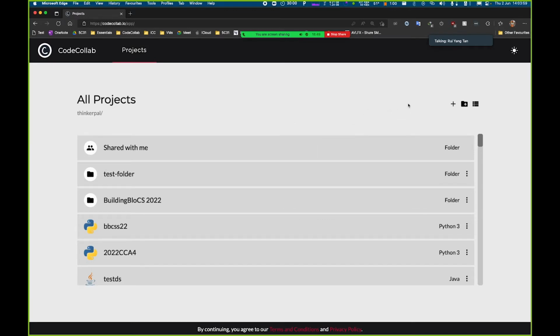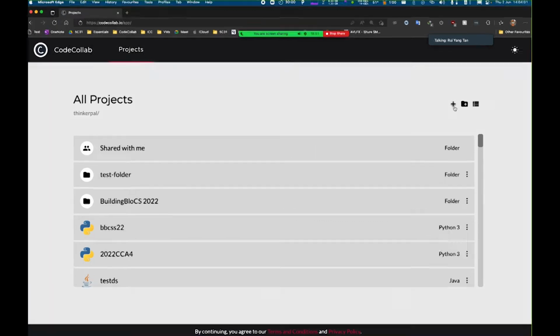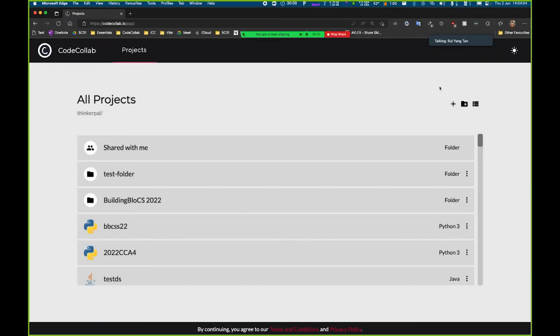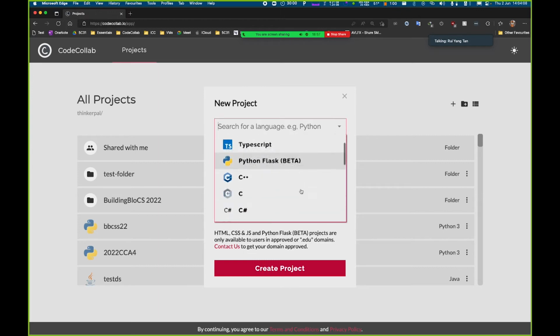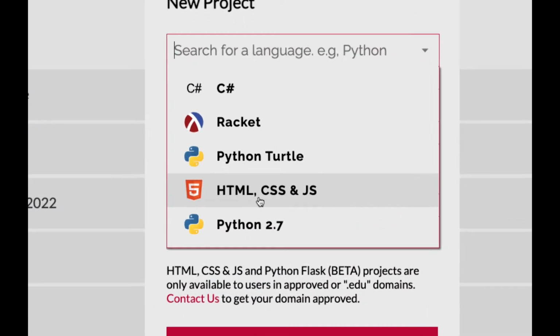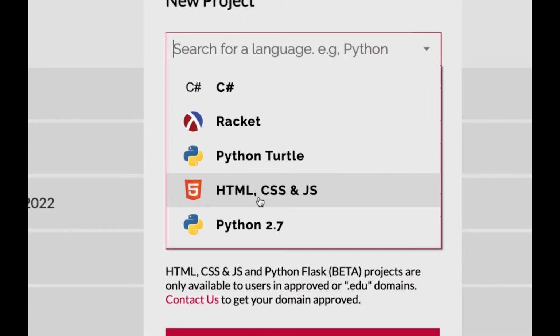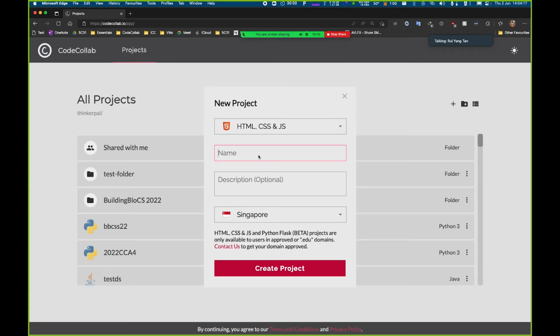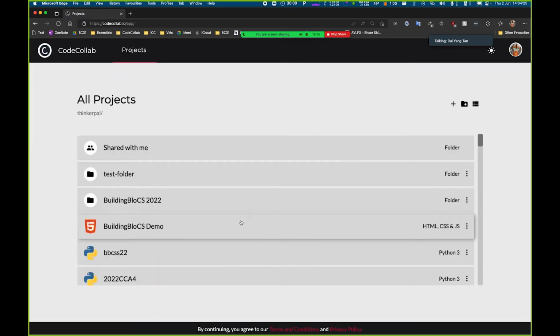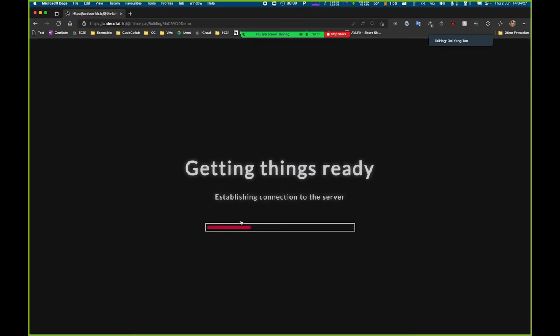Once you've logged in, click on this little plus button over here, on the top right of your files browser. Search for language, just scroll down and you'll find HTML, CSS, and JS. If you sign in with your academic email, this should be unlocked. Name, just call it anything. I'm just going to call this BuildingBloCS demo, and then after that, just hit create project. And then click on it to go in. So that's the first thing I need you all to do.